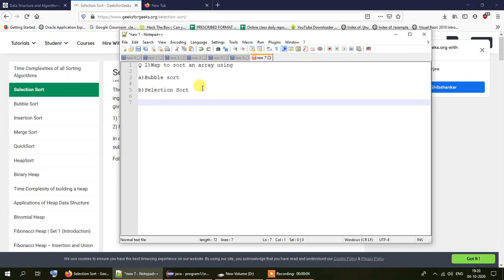So in this video we will take a look at the procedure of selection sort. In the previous video we had already learned about bubble sort and the technique behind it, and now it is our turn to learn more about selection sort.